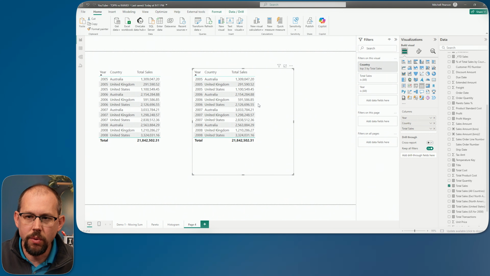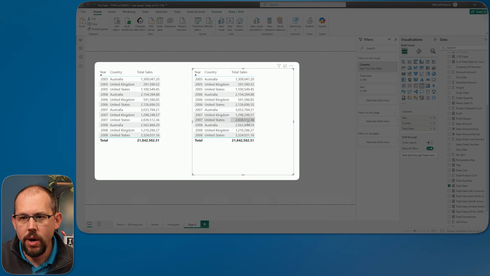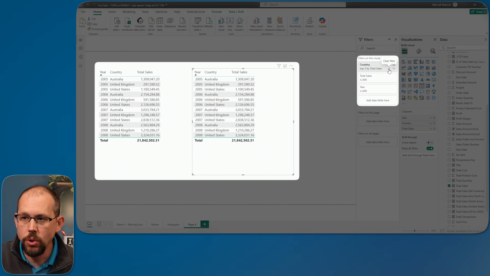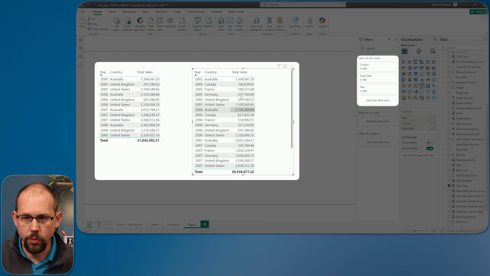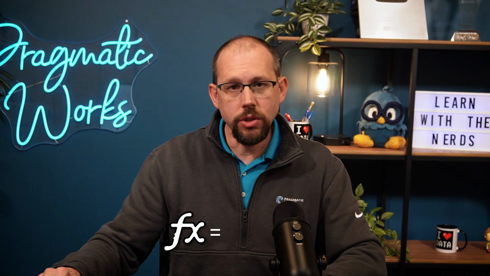And then once I've copied and pasted it, I want to do something a little bit different. So on this new one, I'm going to clear the filter that we put on that TOPN, so we have all the countries back again. And now I'm going to use a function in DAX.